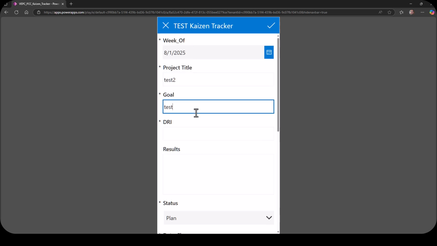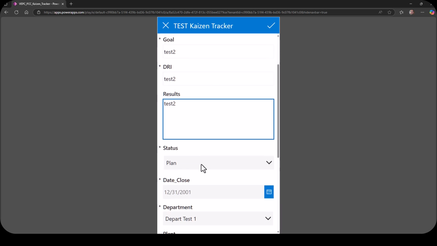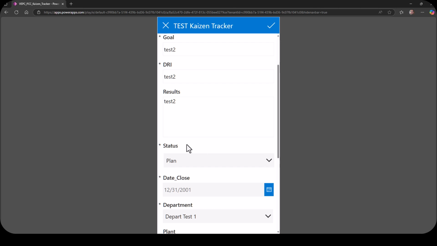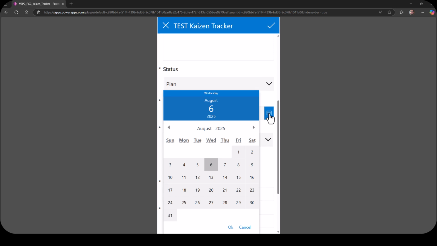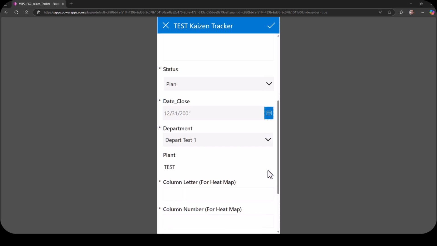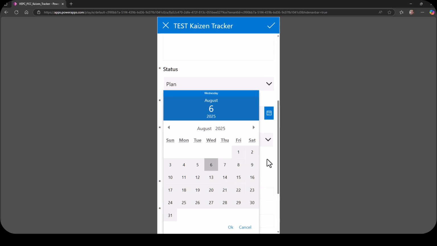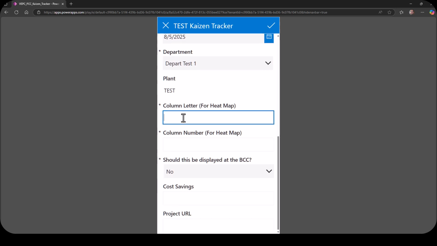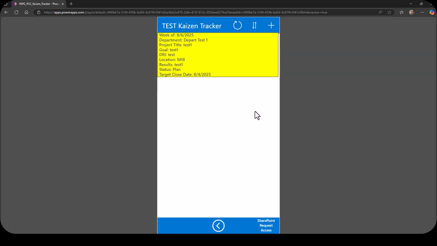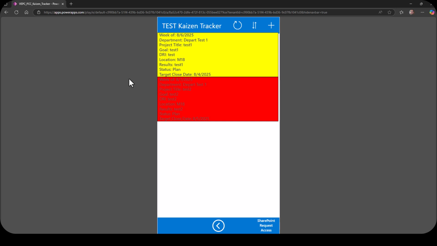We'll do test 2 for all of these. And we'll leave this one as plan. We expect it to be closed by the 5th. Scroll down, test department 1. I'll just keep putting all of these at M18. I say no here, leave those blank. Hit OK. Now you see this one turned red when I went through and did it. That means that the target close date is already passed. So it's saying it's past due, something funny is going on.